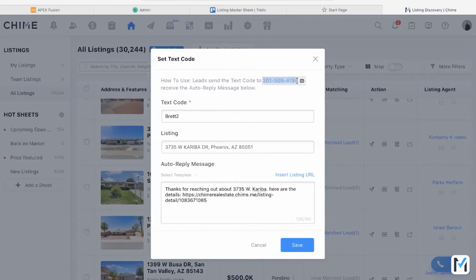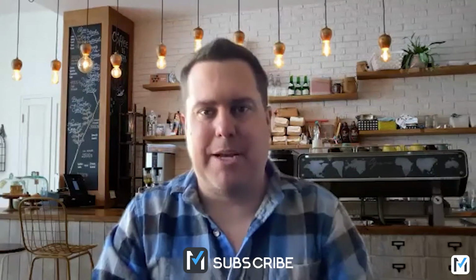If your area doesn't allow that, here's a really good idea. Send out a flyer, if you're allowed to send out flyers, or if you're allowed to send out postcards for coming soons, send out a postcard. Image of the front of the house, coming soon to market. For more information, text Brett2 to 201-509-4194. Super simple, right? That's how I use these things. Why? I see so many people put website information on their postcards. I want to ask you a question. How many times have you looked at something and gone, oh, that's a good idea?